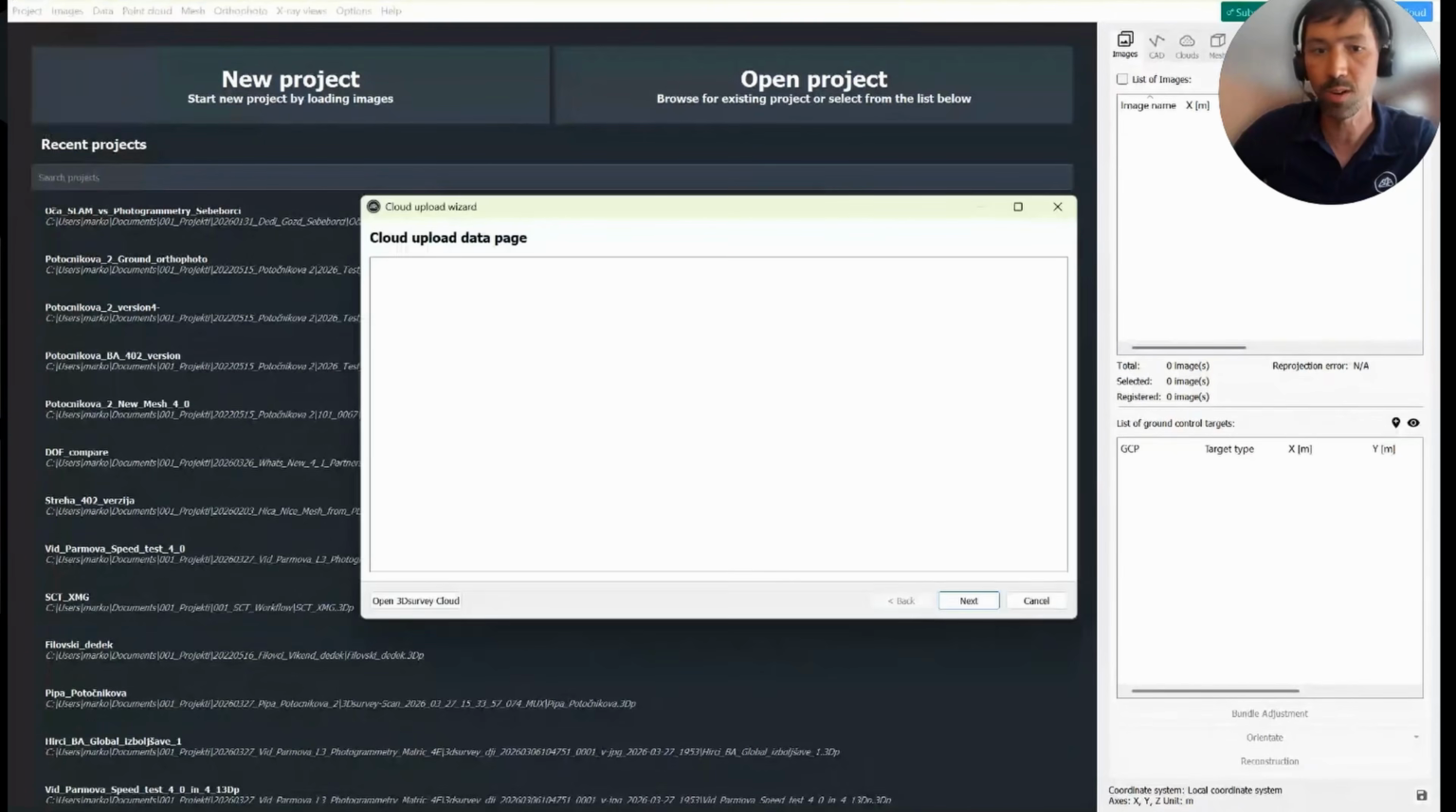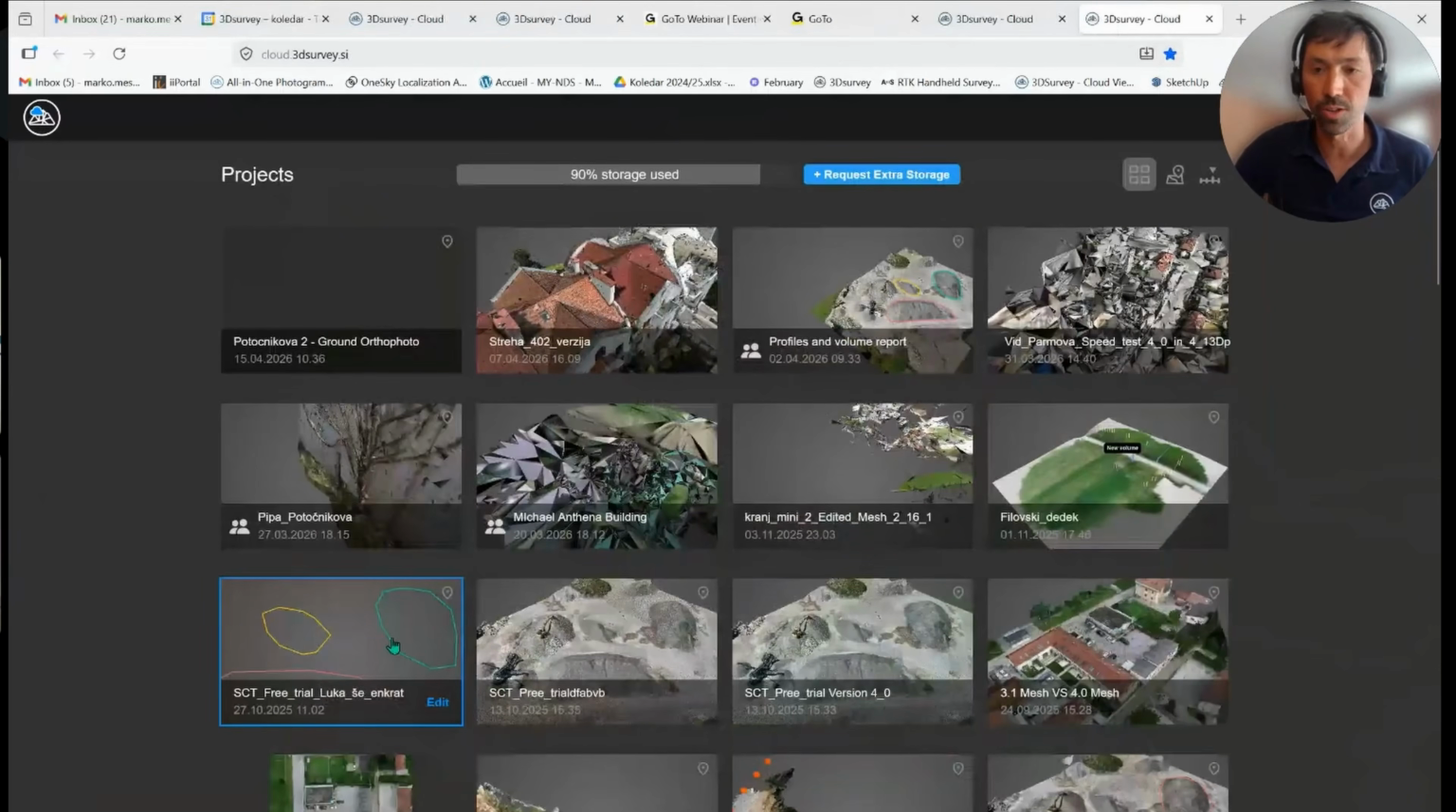Then the second button, 3D Survey Cloud, is a shortcut to the project cloud upload. If I click this one, I get the same interface as before. What's added here is a direct link to 3D Survey Cloud. Sometimes it's hard to find the link to 3D Survey Cloud on our webpage, or you need to bookmark it in a browser. But if you click this one now, it will definitely log you in to 3D Survey Cloud. So this is another shortcut.